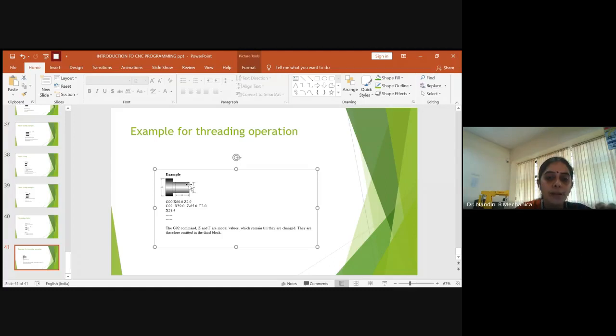From there onwards, you will provide the depth for Z. It is minus 65. So from here till here, it will move inside the material and perform the thread cutting operation. With what feed rate? With a feed rate of 3 mm per revolution. So with this, the thread cutting operation will be done. These are the different operations which could be done: the thread cutting, the phase turning operation, and the taper turning operation.